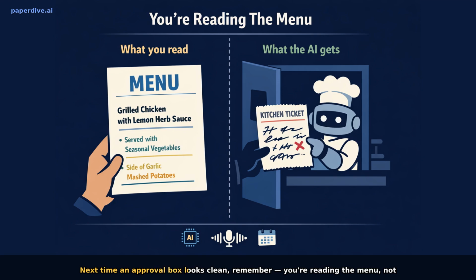Next time an approval box looks clean, remember, you're reading the menu, not the kitchen ticket.